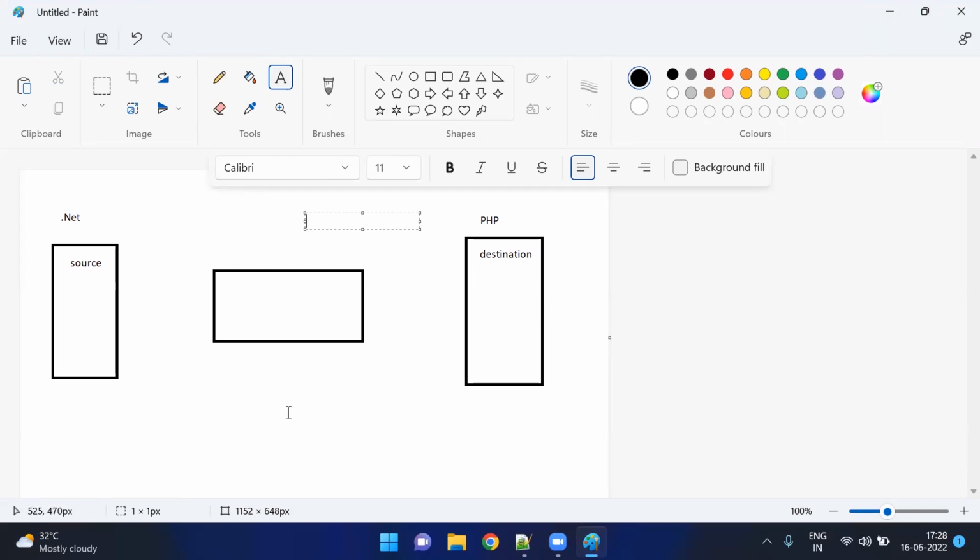So here comes our EAI, which will create the communication between the source and destination. Here it will act as a middleware. We call TIBCO a middleware. So let us say that here we have some EAI product. This can be any EAI product.